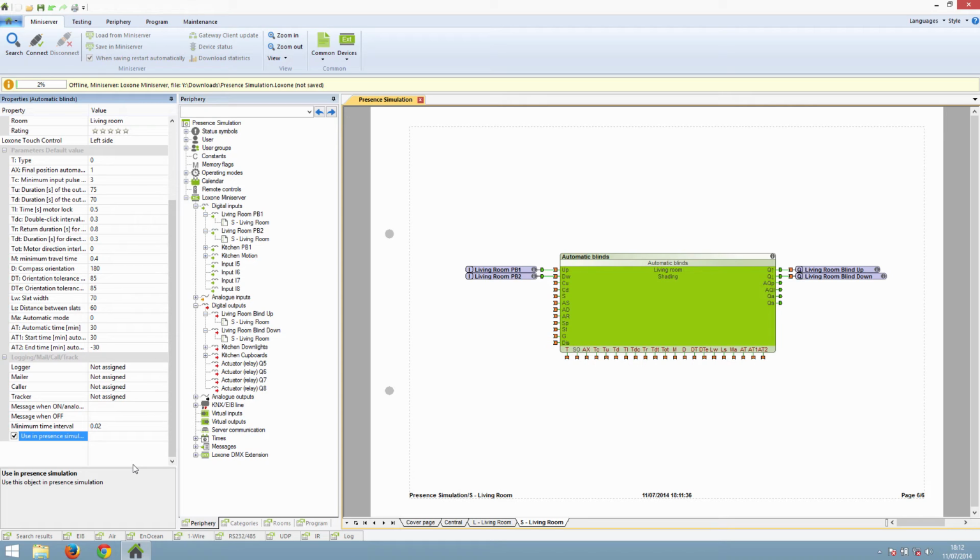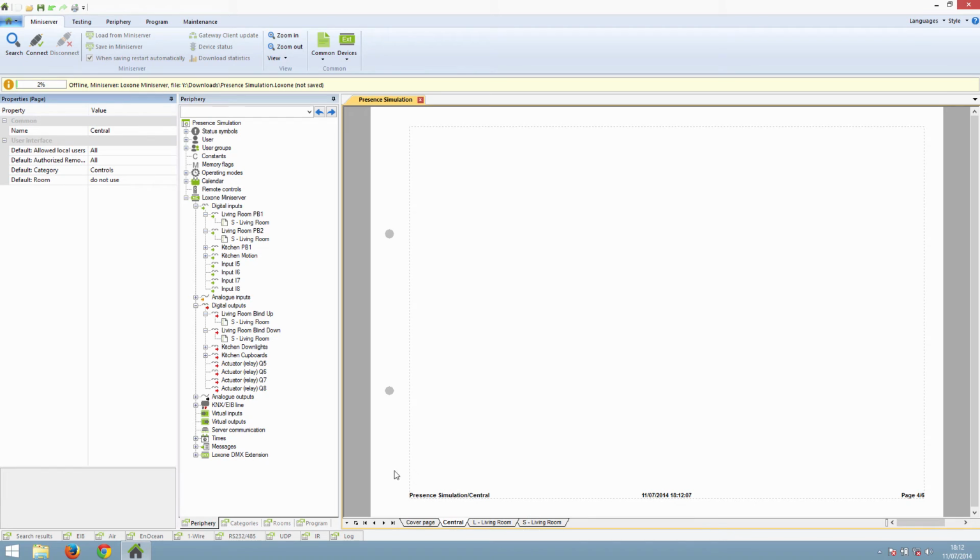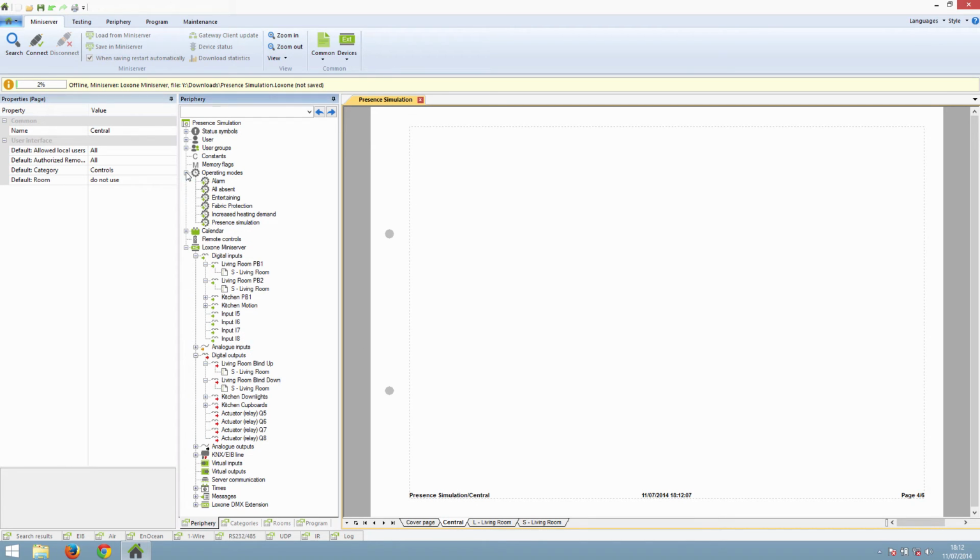To activate the recording, you can simply manually control the operating mode as we did before with our away mode. So go to the operating mode section in the periphery tree and drag the operating mode that is already labelled in there called present simulation onto the page we have labelled as central. This operating mode is added by default in all Loxone configurations. So we drag it onto the page.